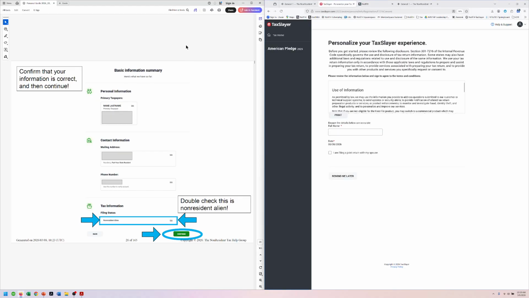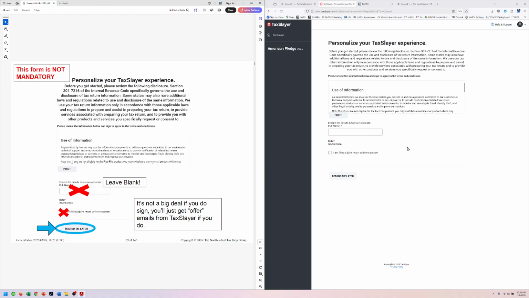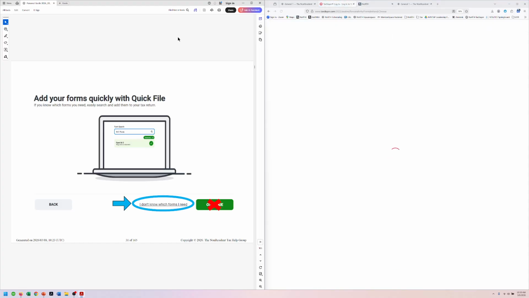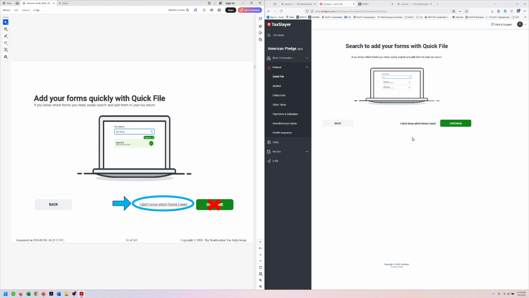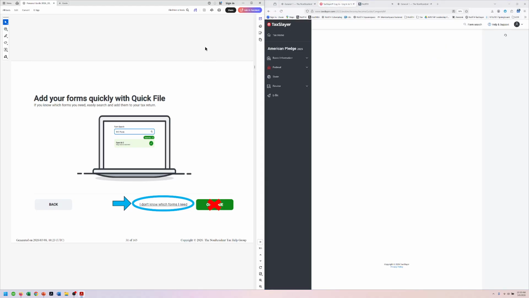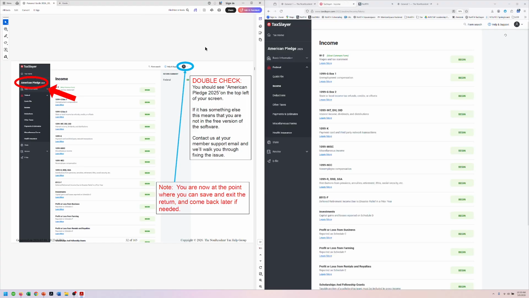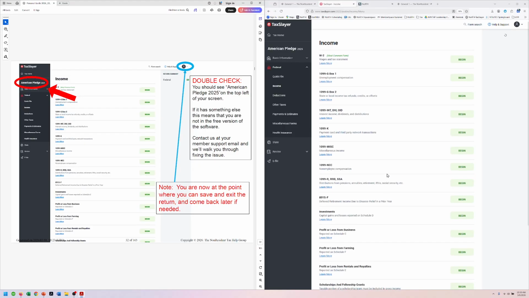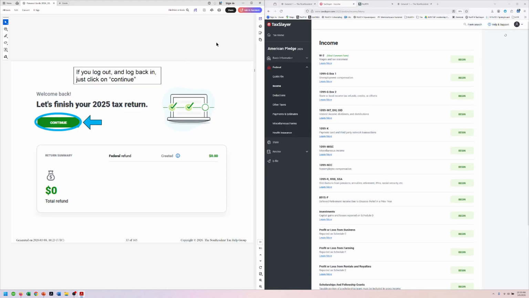All right, you don't have to say this. This is just them sending you offers, so we're going to say no thank you. Let's do it. Here we go. All right, and we're going to say I don't know which forms I need because our personalized guide is going to walk you through all of the forms that you need to put in. So double checking, we got the little person, we got American Pledge. Now we're at the point where if we need to, we can save and exit, we're all good. And let's keep on going.